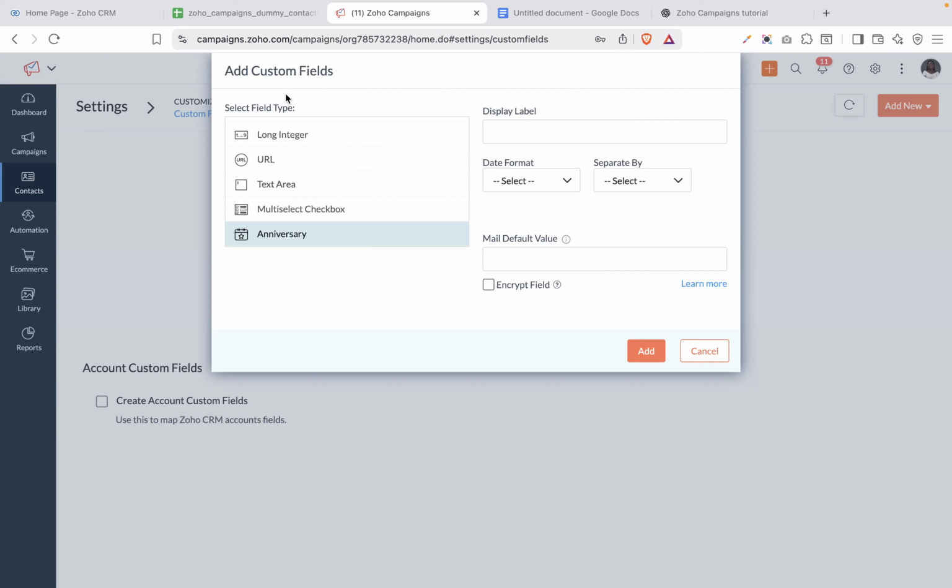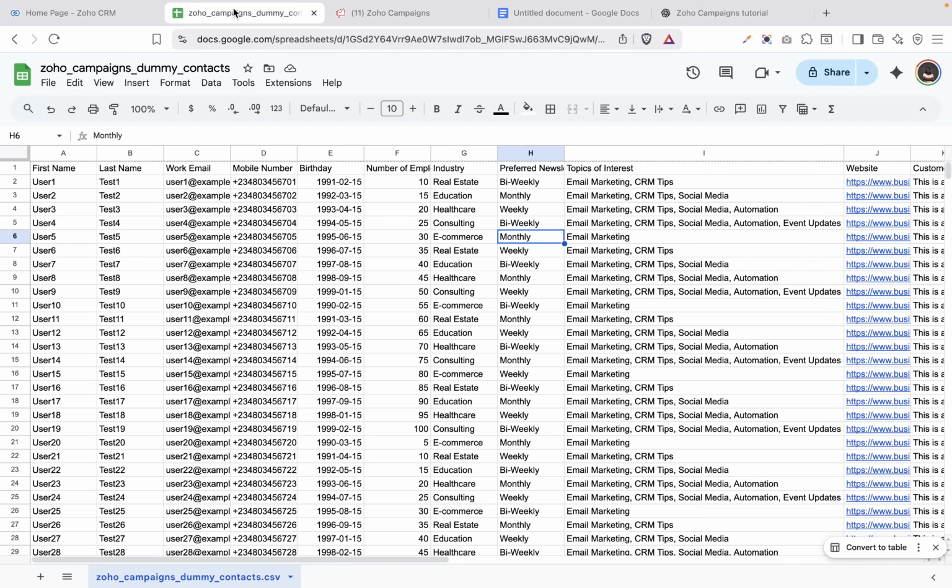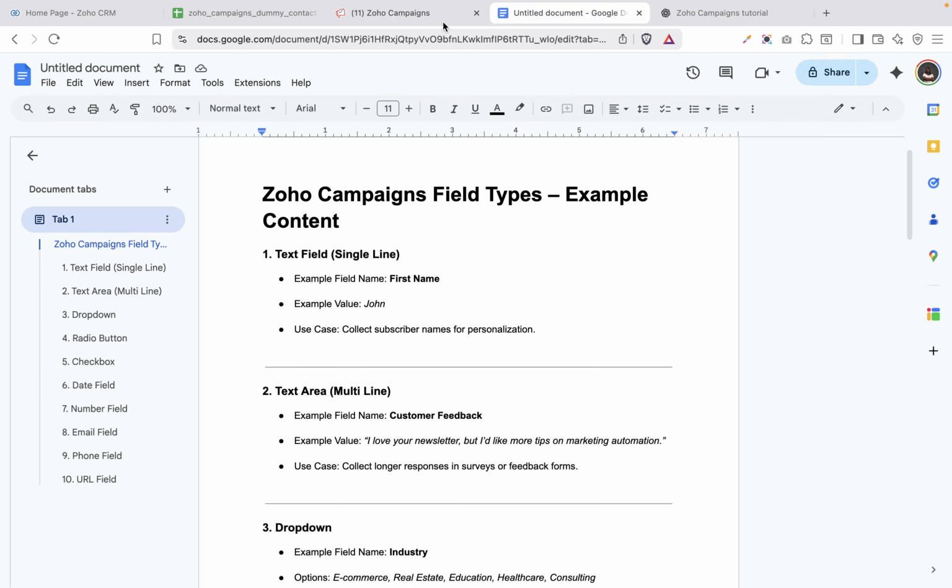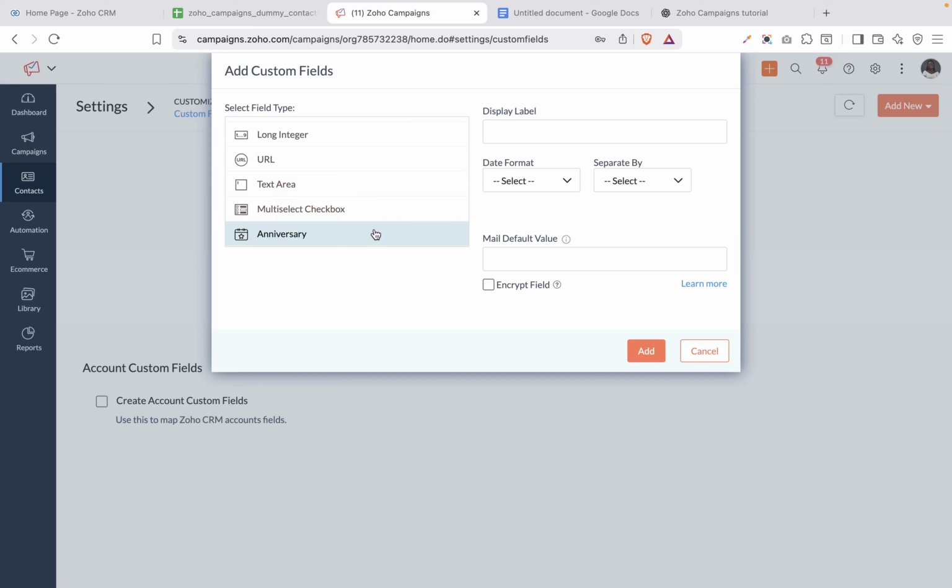And now let's go back to our sheet and see what fields we have. We have the first name, the last name, and the email. Those are already in Zoho Campaigns. And we have mobile number, which is already in Zoho Campaigns. And we have birthday, so let's create a birthday field. We select birthday, go over to Zoho Campaigns, click on anniversary, and add the date display label as birthday. So this is going to be our birthday field.